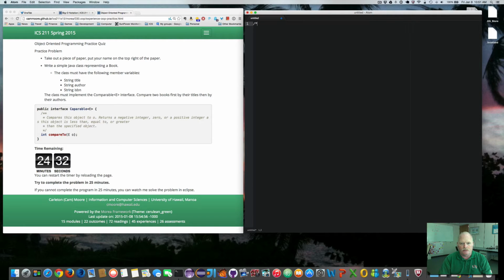So let's start off with a Javadoc comment that represents a simple book. I want to have an author tag. And that's good. So what's the class? We do public class Book that implements the Comparable interface. I'm going to do Comparable of Book so we can compare books. So there's my class definition. Now I need to fill out the things.